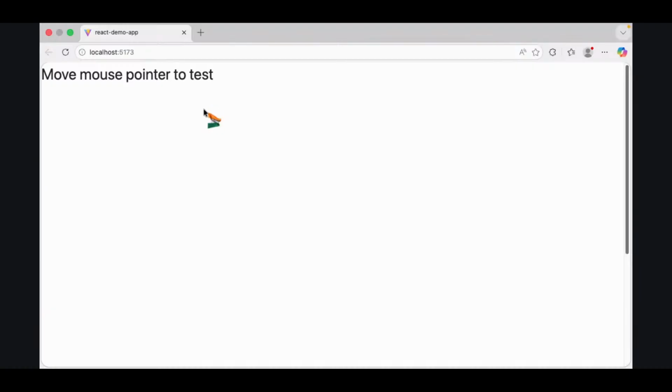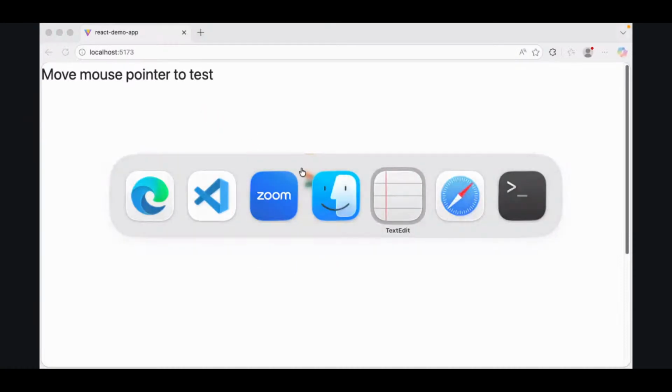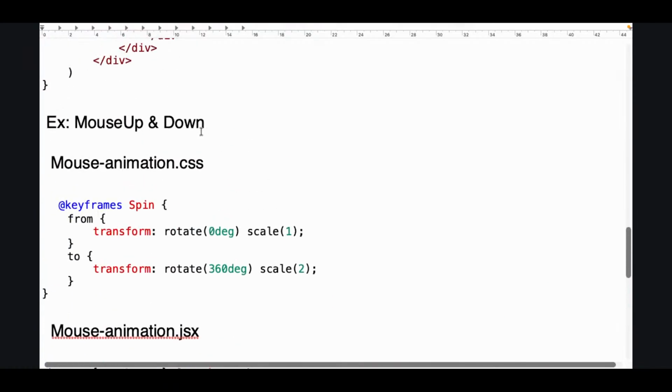I just applied it for an image. It can be anything: a div, a span, you can put an icon, or any text you want to display. I applied it for an image, but you can apply it for anything. So this is just an example to make you understand one more concept.